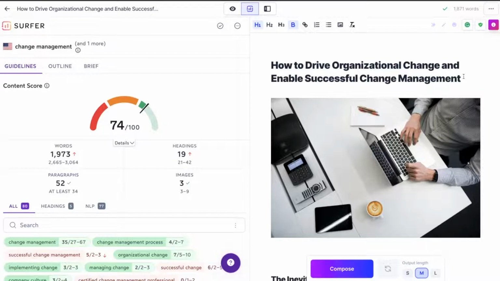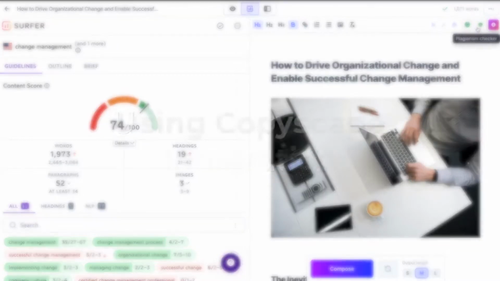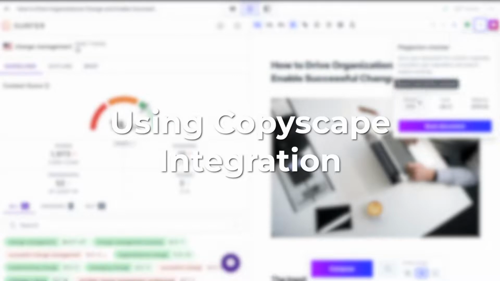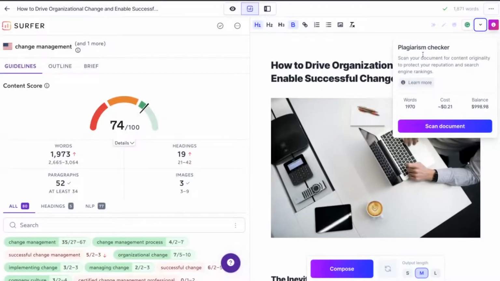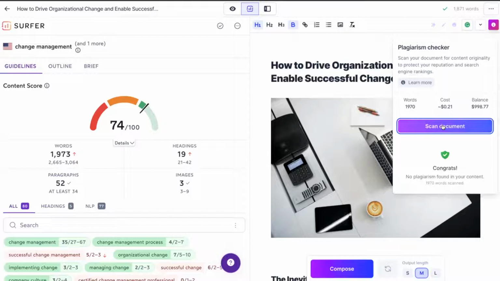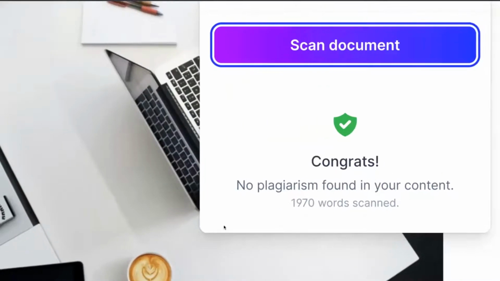And so that's why we partnered with Copyscape. It's the #1 plagiarism tool. And by going through this extension here within Jasper, you're going to save 20%. So all you have to do is scan your document, and it's going to go and look on the internet for other articles that have potentially plagiarism. And you can see here that no plagiarism was found after scanning 1,900 words.